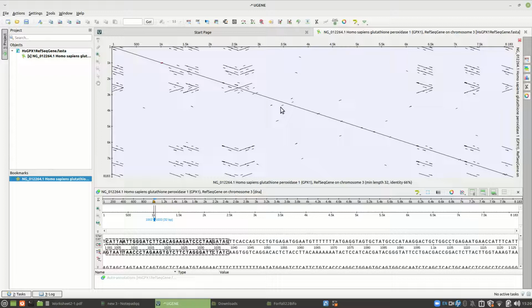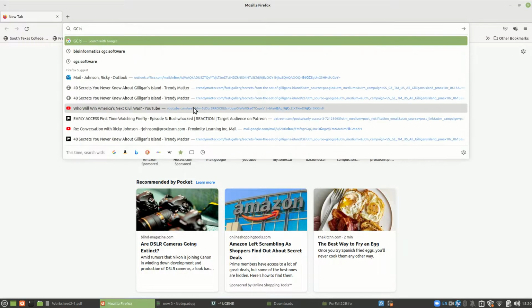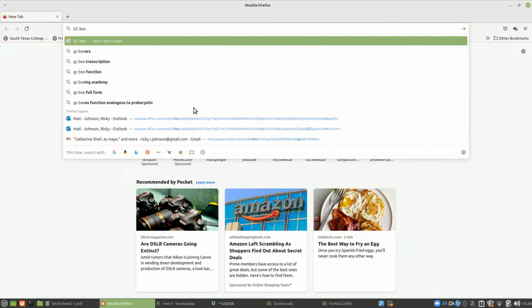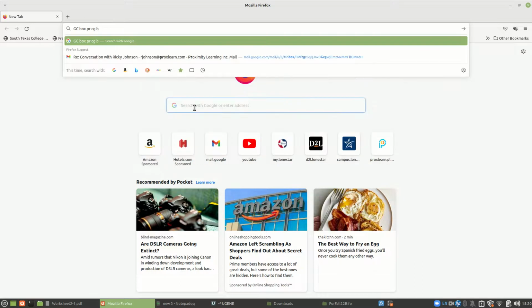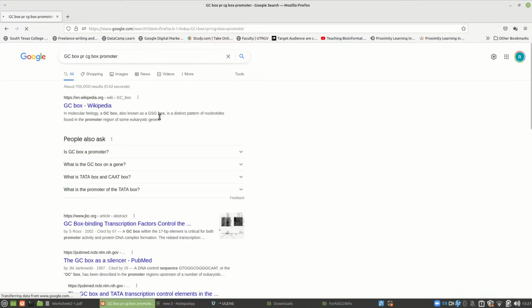Well, one, you're going to have to know what a GC box looks like, so I'm going to tell you. In fact, we can just go to the internet and type in GC box, or it's CG box, and we'll type in promoter. See if we get anything. Yep, GC box right here.